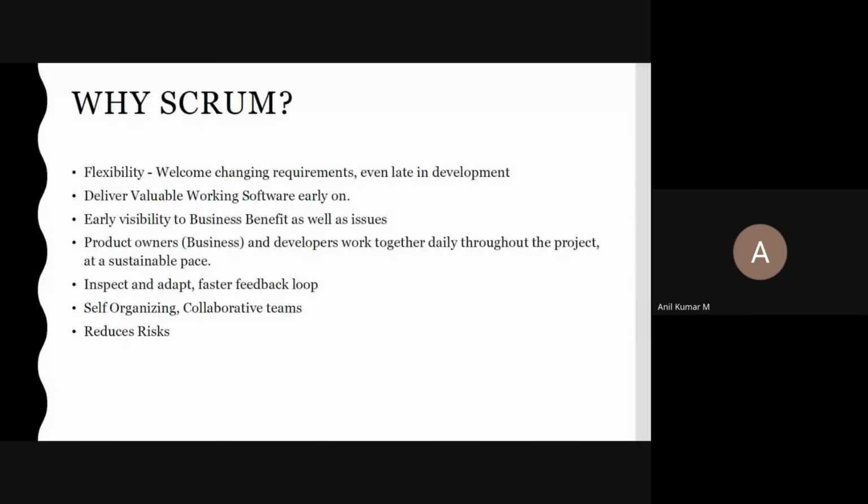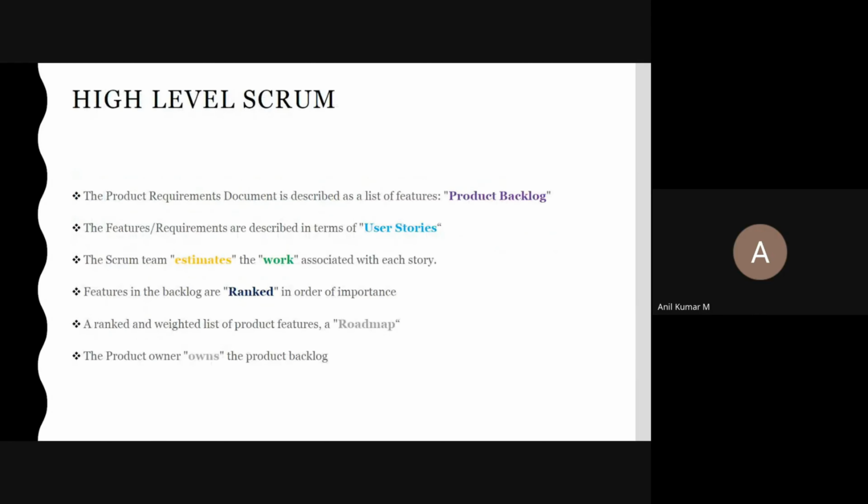Reduces the risk, of course. We are designing, developing, and testing multiple times in a day. So 99.99% of bugs will be resolved in the initial phase itself. So when we are deploying the developed application, the build, into the production servers, what happens? It reduces the risk of deployment failure. So that is an advantage.